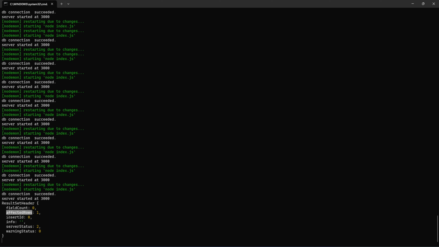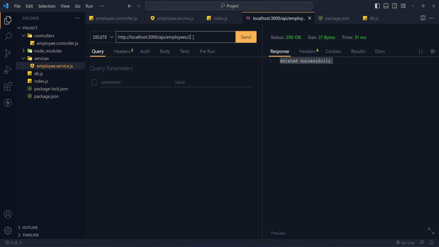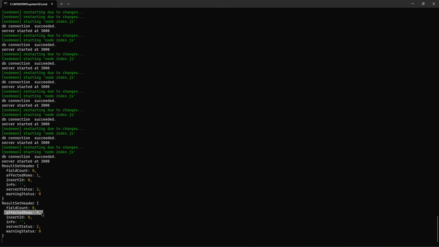Inside that, you could see the property affected rows. It indicates how many records or rows are deleted from the table. So currently 1 employee is deleted. Now if you try to delete an employee which is not present inside the table, it should be 0. Let's check that. Make this request again, because at present there is no employee with this ID 2. Even now we are getting this string response, deleted successfully, that we can fix in a bit. Now if you check this return object, you see affected rows is 0 because no record is being deleted. So by looking into this property affected rows, we can tell how many records are affected by the delete operation.